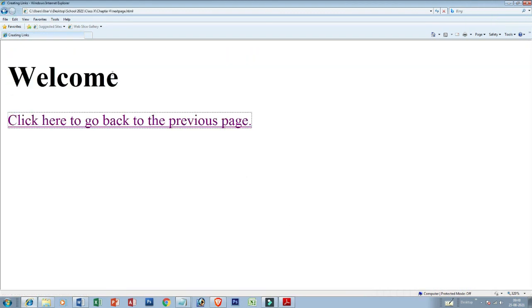Okay. So this is the way we can create hyperlinks in an HTML document. Thank you very much.